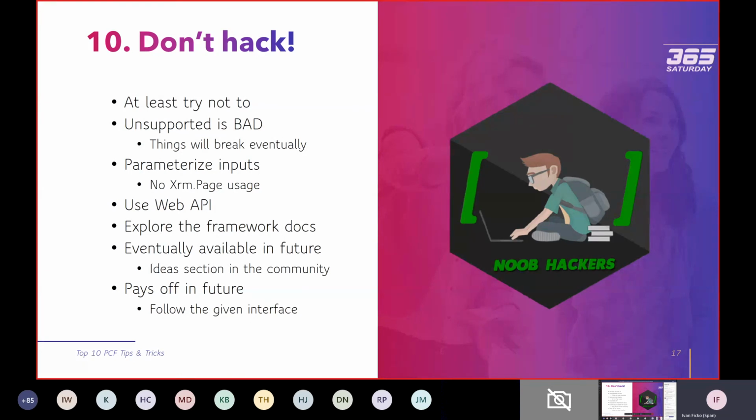Most of the things will eventually be available in the future. Post those things in the idea section in the community. The PCF team is looking at them. They prioritize requests by the community. Most of the features that are top voted on the community were released in one of the releases. And in the end, it will all pay off in the future because eventually they will release the feature.